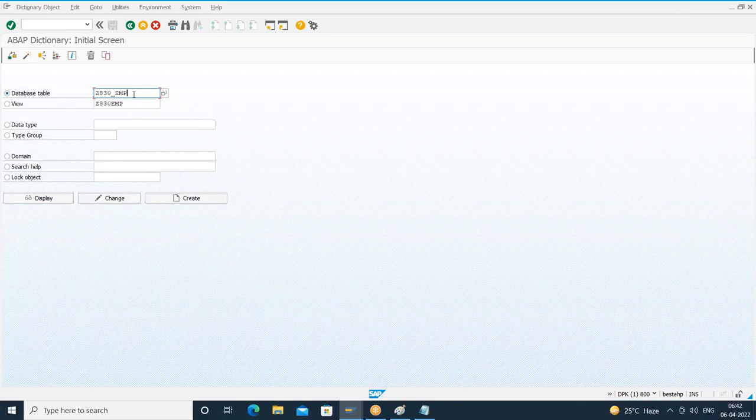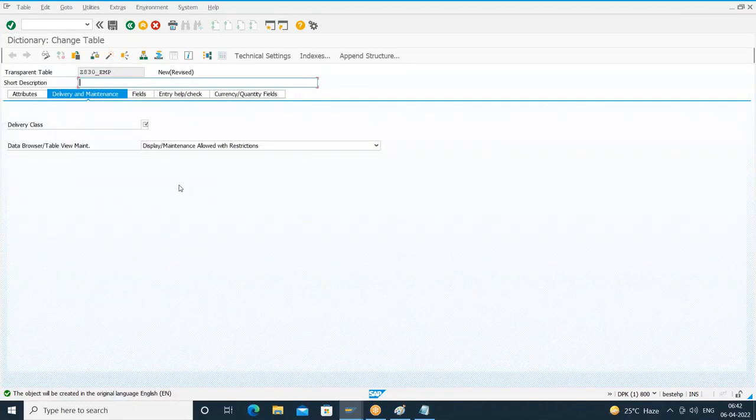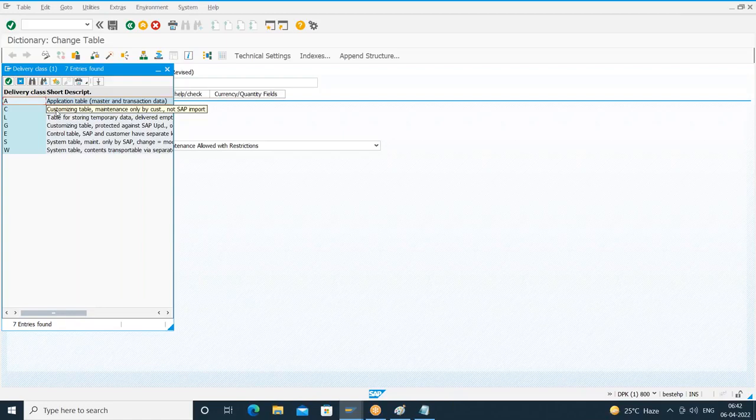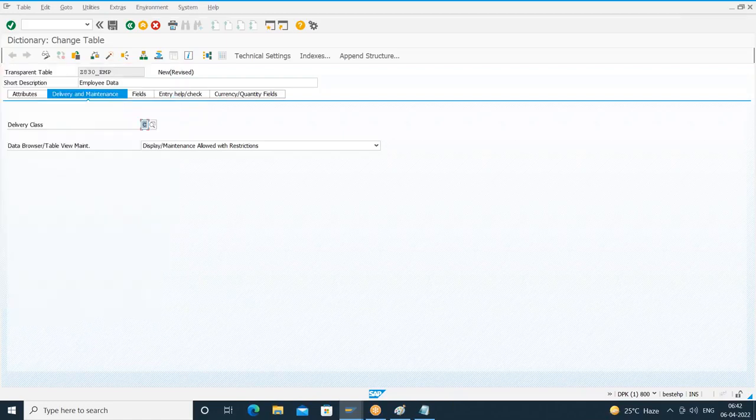Right, so this is a table name. Let us click on the create button. Okay, for the short description, I'll give something like employee table or employee data. And as usual, in delivery and maintenance, we have to provide the delivery class. Since it is our own table, let us give the delivery class as C, which indicates what? Customizing table. So I'll choose customizing table.